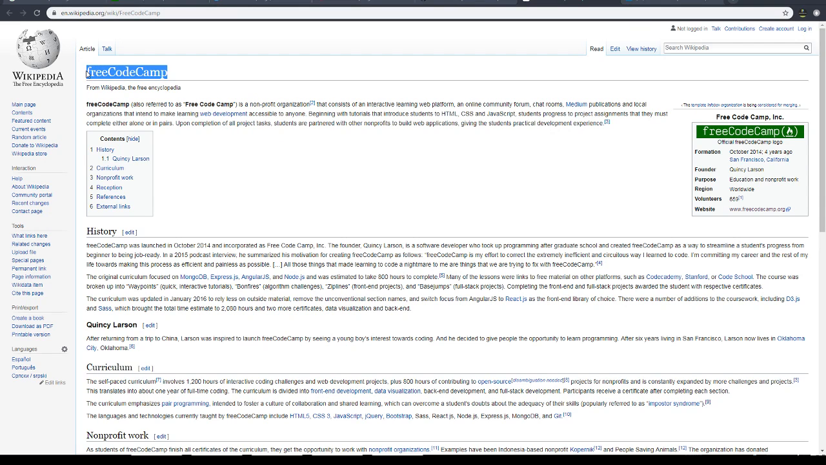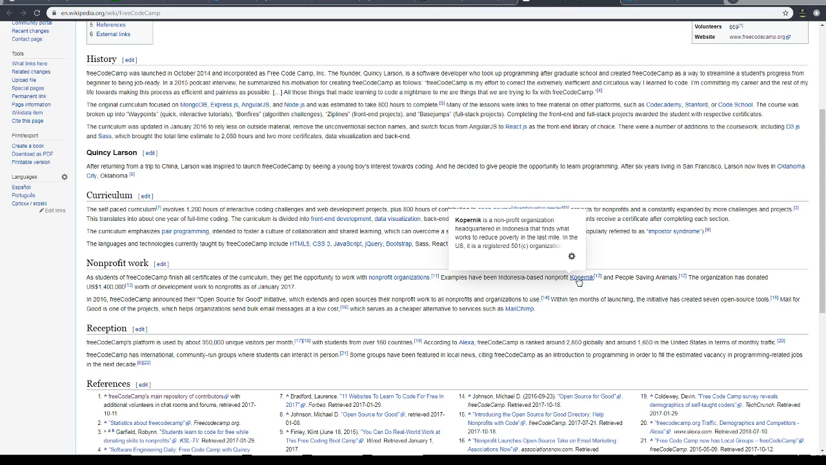This is FreeCodeCamp on Wikipedia. Very cool. You should read all about it. I've been part of FreeCodeCamp's community for about 2 to 3 years now, and this is a wonderful free non-profit, not-for-profit organization. They have about 350k unique visitors per month and the students are from 106 countries.